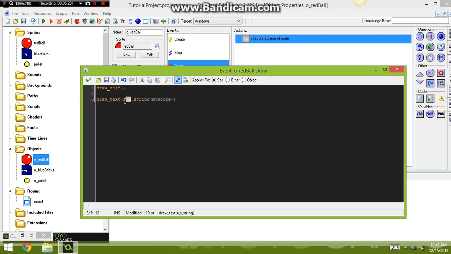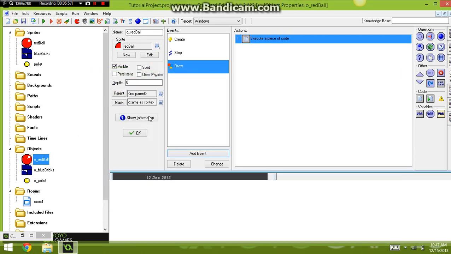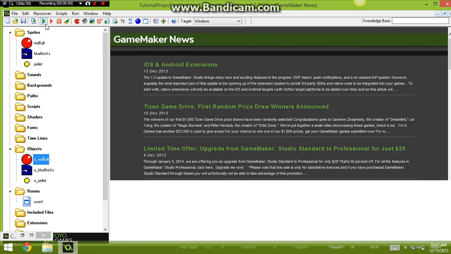So what this is, and you have to put this in the draw event by the way, is that first you're drawing the ball, which is supposed to happen, and then you draw some text in the default font. You can make custom fonts. That's a resource over here that you can use. But it's drawing text written about the string of my score. What this is saying, string my score, is basically just saying the variable my score, the number variable, as like a text.